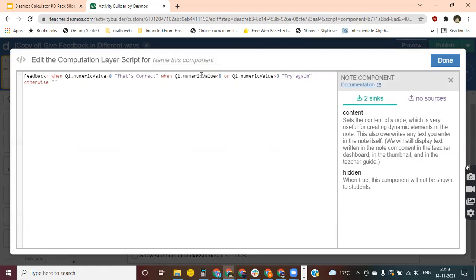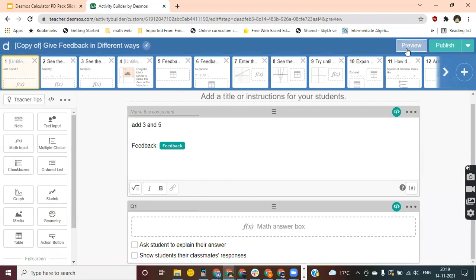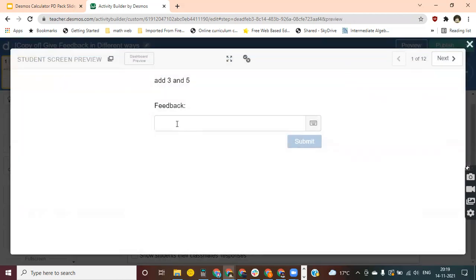So we have defined two conditions, and let's verify whether it's working or not. Look, if you don't enter anything, there is no feedback. But if I enter a wrong answer, my feedback is try again. If I'm entering the correct answer, it says that's correct.